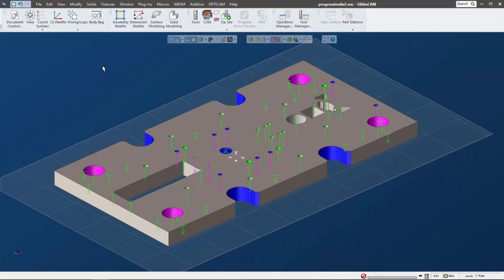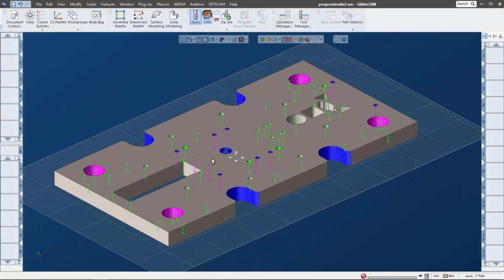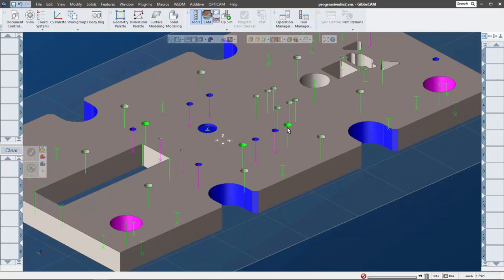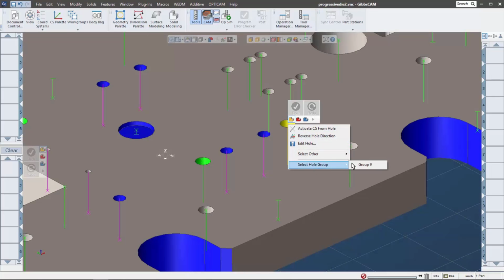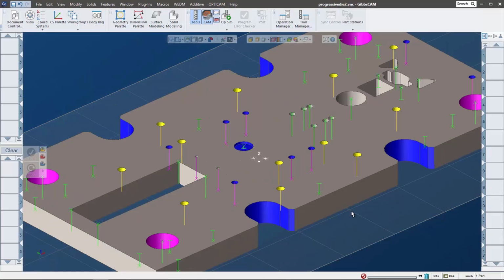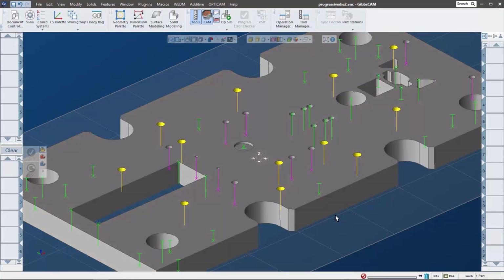So once we have that, and let's say I want to go ahead and put up some toolpath here, and I want to see which holes are related to this. I can right mouse button click and say select hole group. Now it does a couple of things. It shows me what group it's in, so if I go back into the manager I can see it, or I can just click it and it selects them all for me. Let me change the colors here to Gibbs color so we can see it a little bit better.